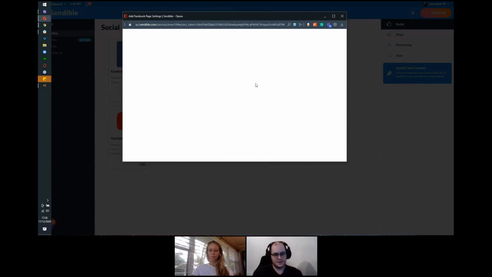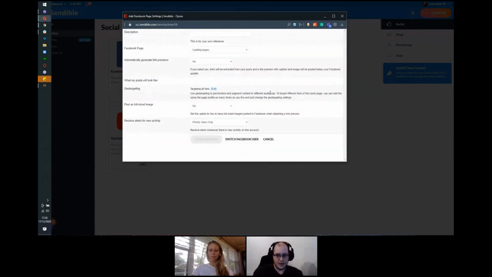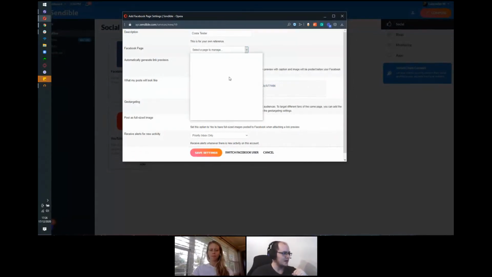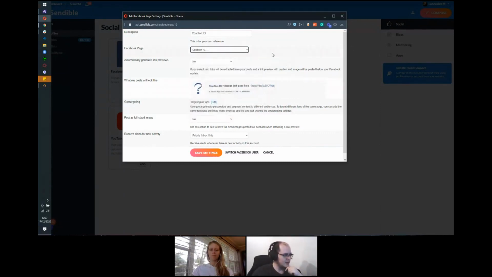Okay, so now it's taking us back to Sendible. Once we're redirected back to Sendible, this is when you're adding a Facebook page as a profile to Sendible. This is what everyone sees: select a page to manage, which page do you want to add to Sendible? I'm going to select anyone, doesn't matter.